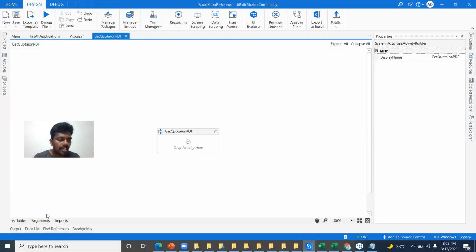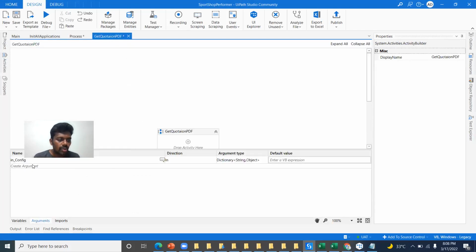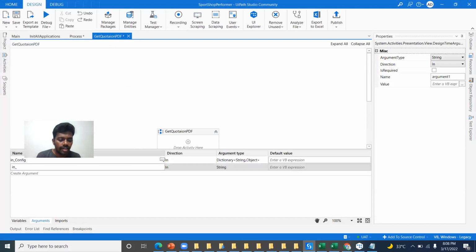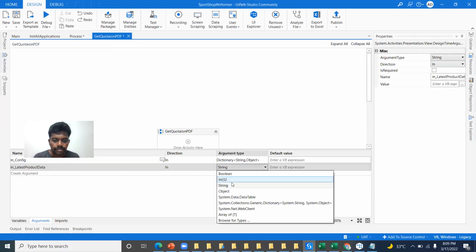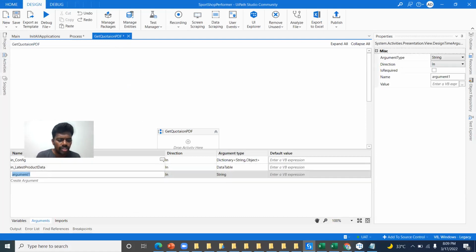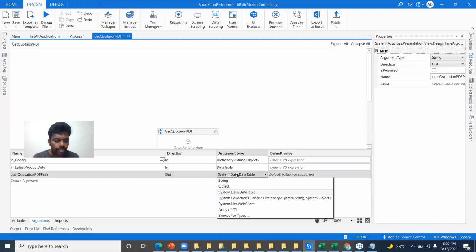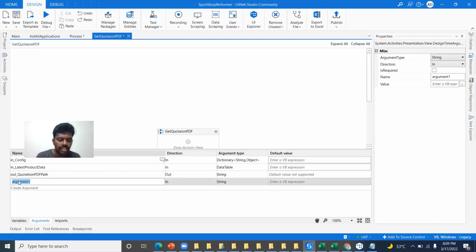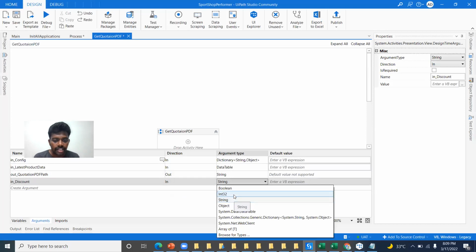Copying the in config. What are the inputs? The input is the Init_latest product data, as the in direction. Output is the out_quotation PDF path, as the out direction, string. And what is the in_discount? The discount also is the in direction, that is an integer.